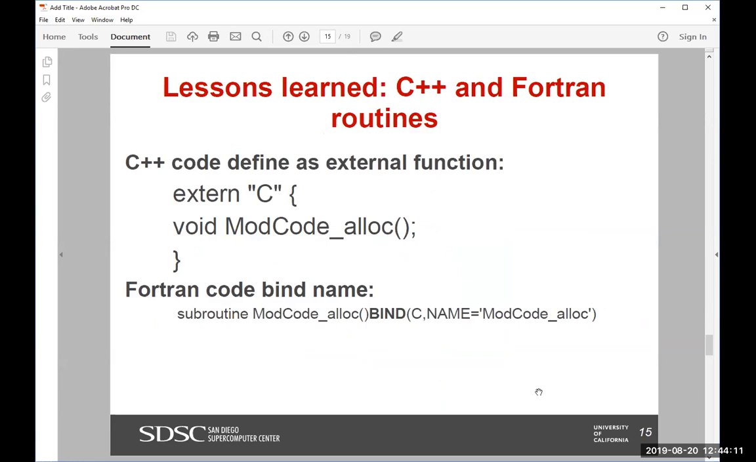Not sure if this is new information to people, but I just wanted to go over some of the lessons learned along the way in combining the two codes. The first was in defining names of Fortran routines in C++. Depending on the system you have, routine names can get mangled a bit, or underscores added or not, and it also depends on the compiler.